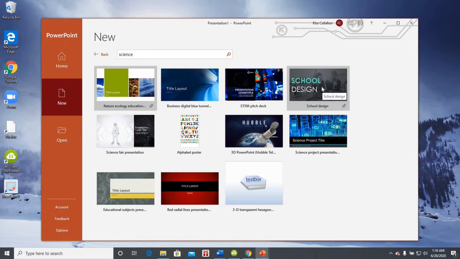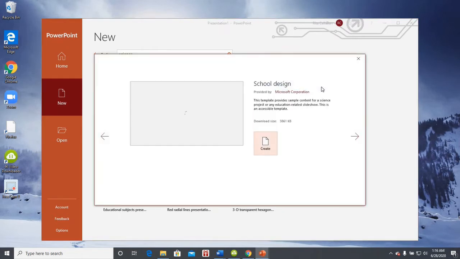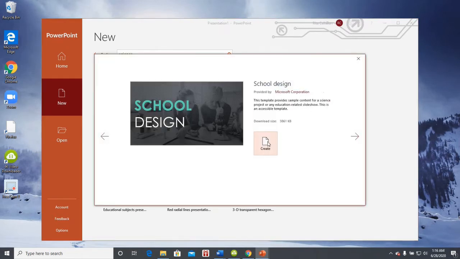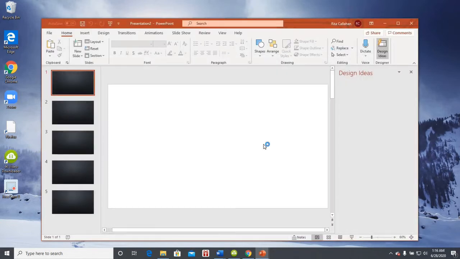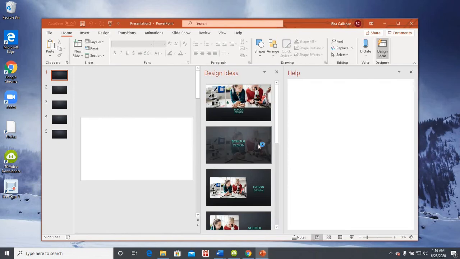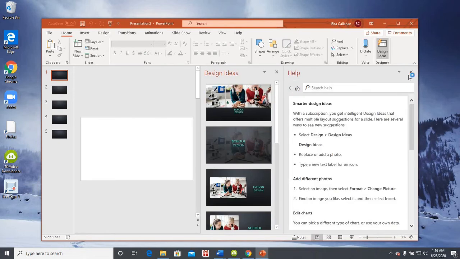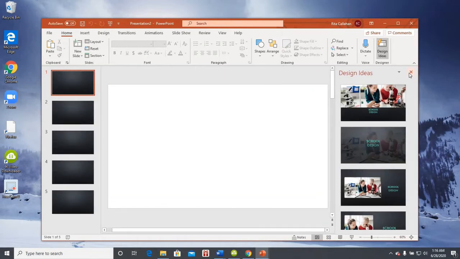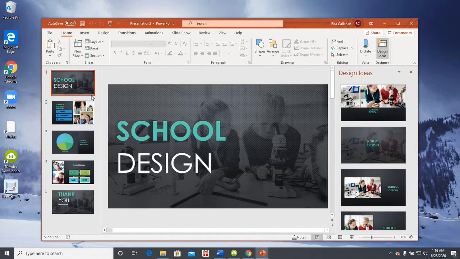And I like this design, so I left click and then create. Okay. Now this particular design has pre-populated pictures and graphs, etc. You can choose to use all of that, or you can choose to modify it.